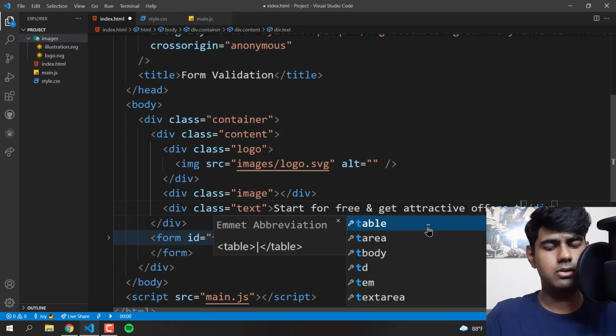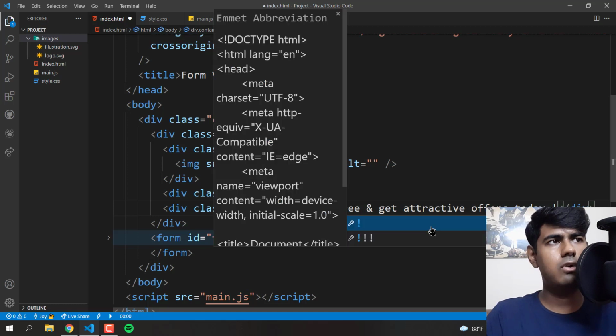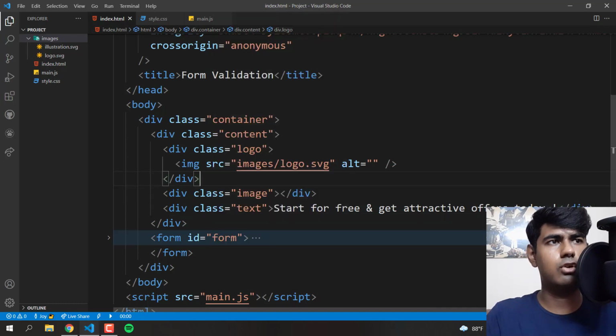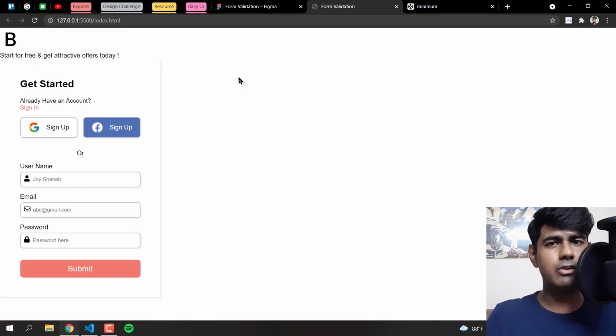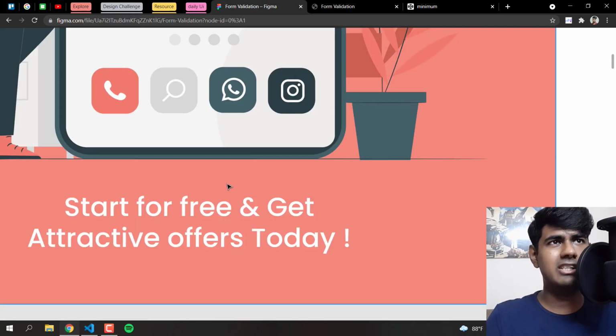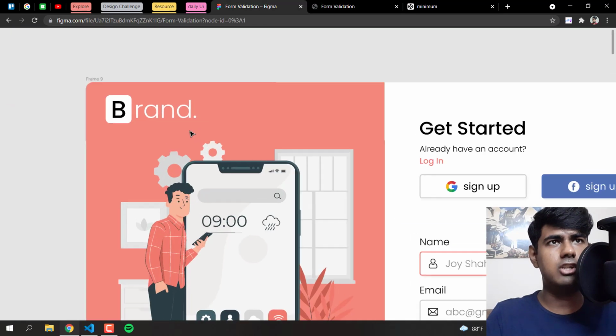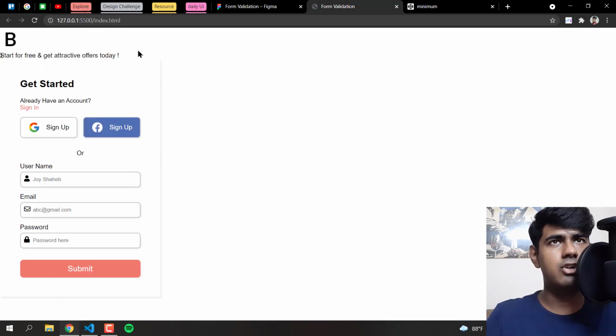offers today. There we go, and let's look at the result so far. All right, so ladies and gentlemen, this is the result so far. Look at this. We cannot see our logo. That's because it is white in color. If I look at the design over here, look at this. It is in which color? It is white in color, right? That's why we cannot see the logo over here.